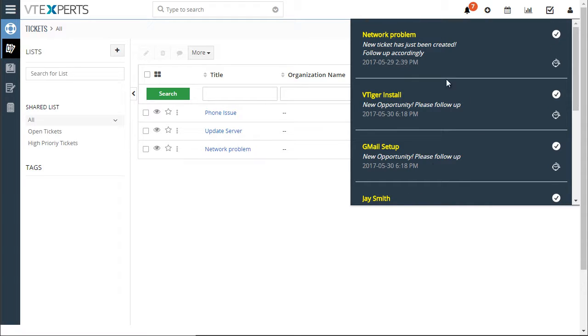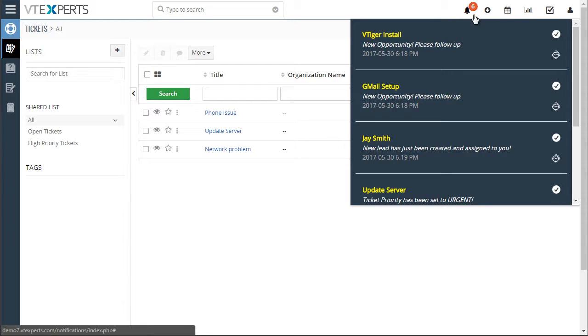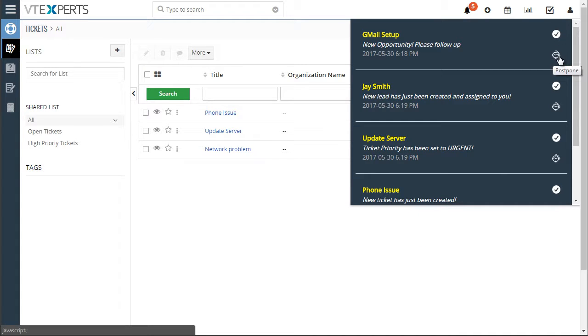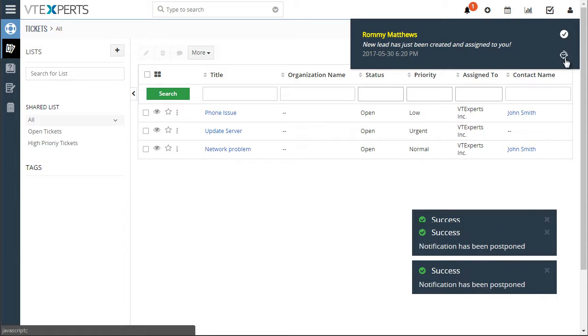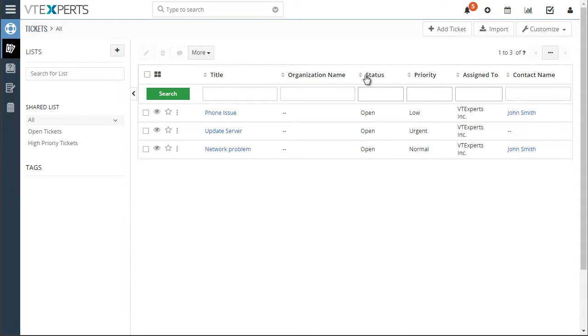Within the pop-up, we can either acknowledge, which will close the notification and it will no longer show up, and you can see the number gets updated here. Or we can postpone it using this timer icon. What that means is, if I postpone my notifications and refresh my page, they will show up again. It's basically just excluding them for the time being.